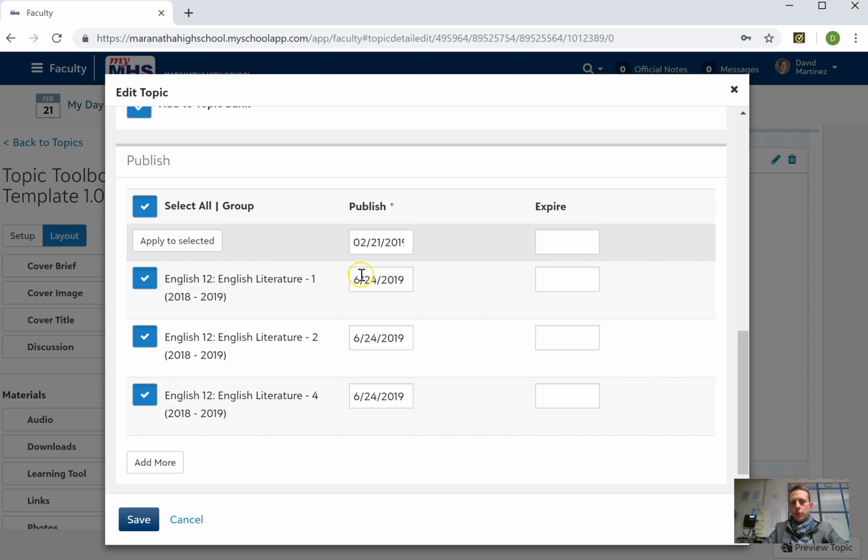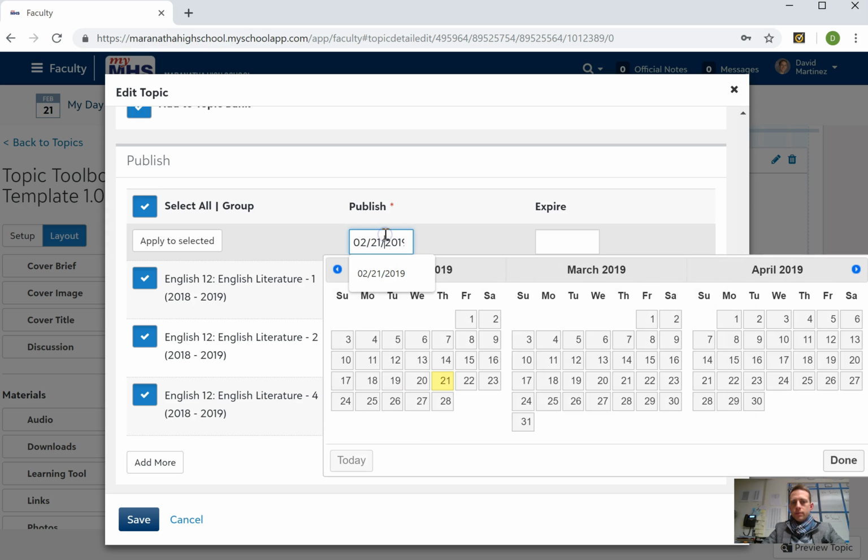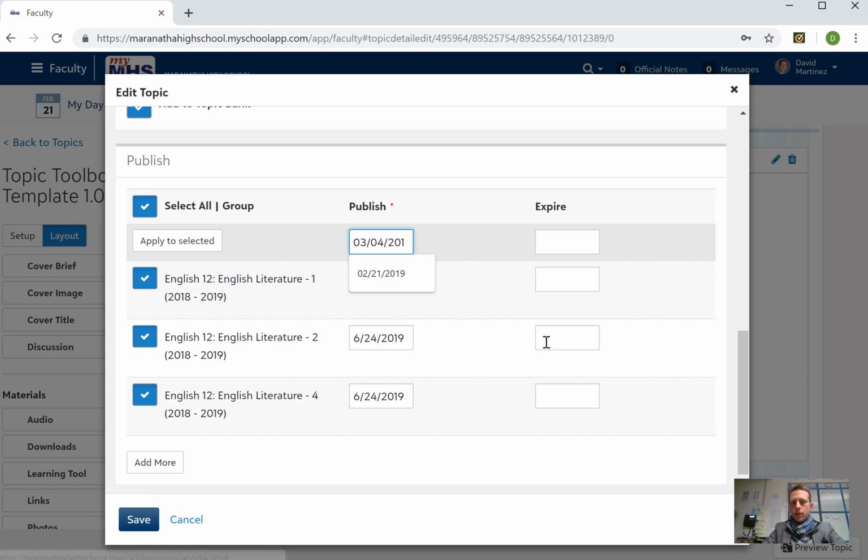Currently, you can see the published dates listed out here are set for the summer, and so that's why when I have my Topic Toolbox template, I don't have my students getting confused and interacting with it, because it's not immediately visible to them. But let's say I want to have it visible the first week of March. I'm going to click on this first box right here, and then choose that first week. So let's say it's the 4th that I want to jump into. Click on it, and then also apply to select.